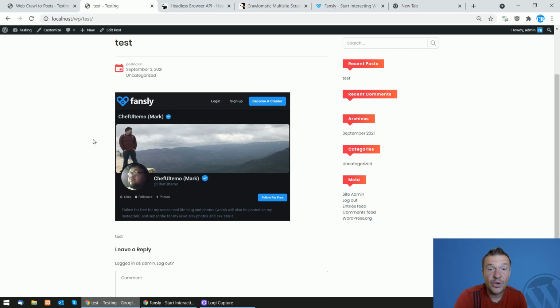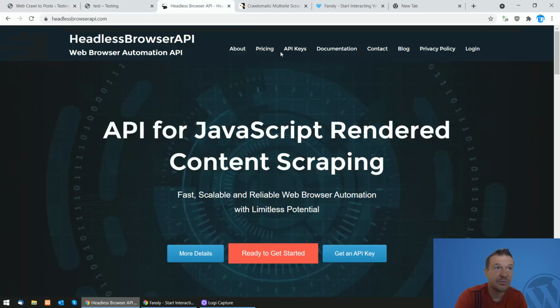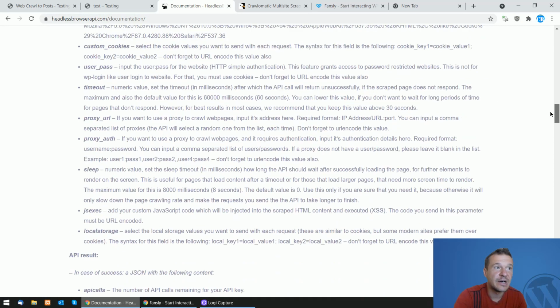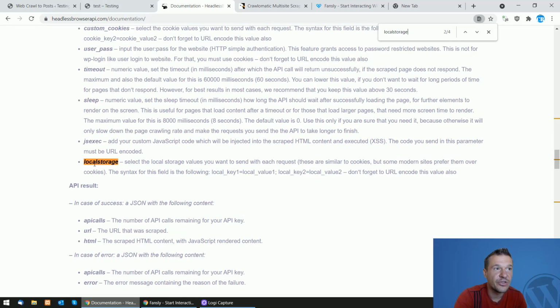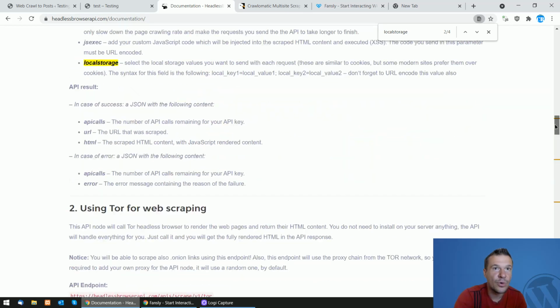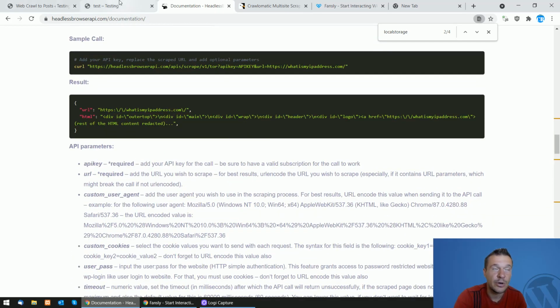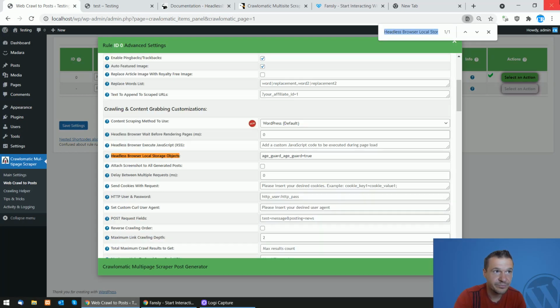Okay, so yeah, this is all for today. I hope you enjoyed this new update. Keep in mind, you will find it in Headless Browser API in the documentation. For the API, you will find the local storage parameter for all API nodes that are available currently in the plugin or in the API, and also in the plugin you will find it in the Headless Browser local storage objects settings field.